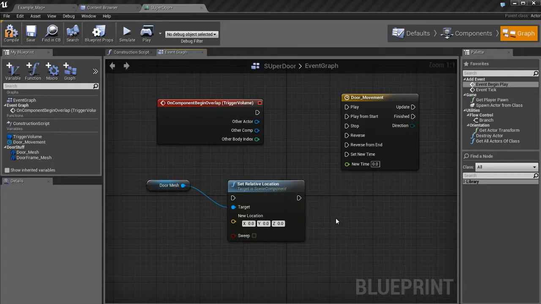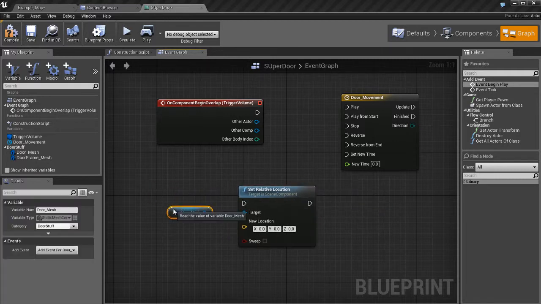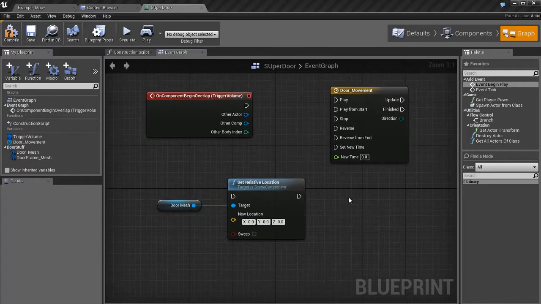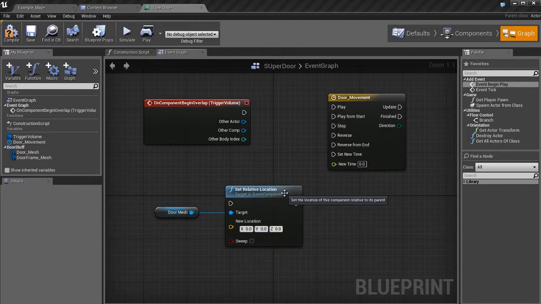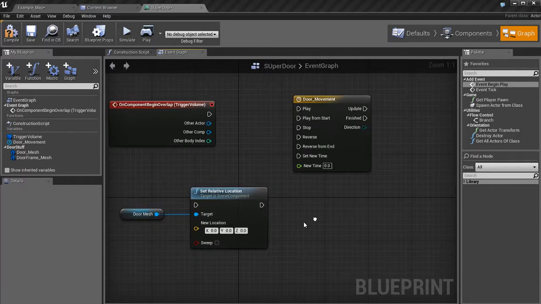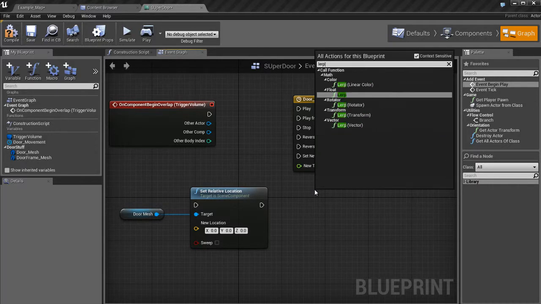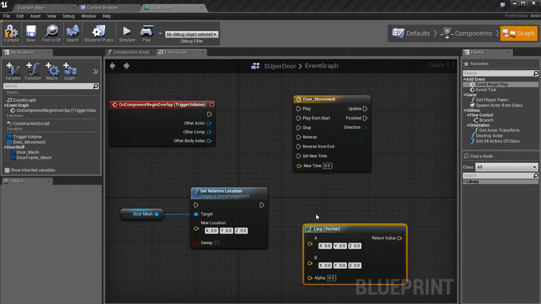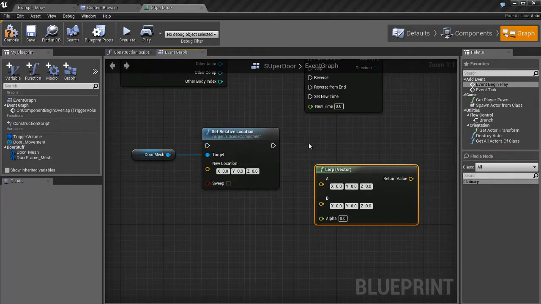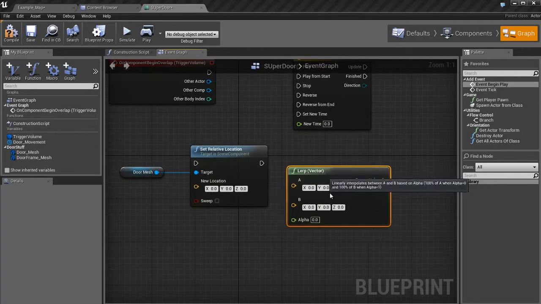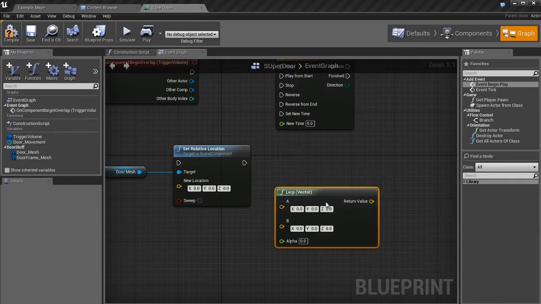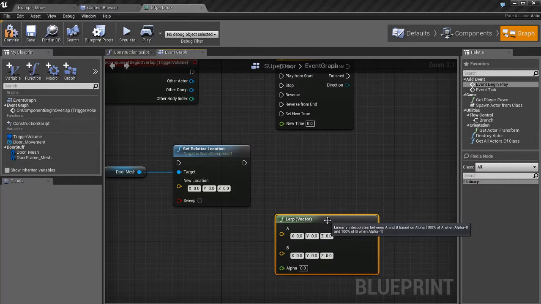Again, Blueprint is a lot of trial and error. It's a lot of playing around with different nodes until you start to get something that works. So I got a set relative location. What I also want to do is get myself a lerp node. So I'm going to right click and I'm going to grab a lerp. And what I want is a lerp vector. And I have this one here. Now you're probably wondering, well, why in the world did you get this lerp vector? Well, you'll see a little bit later how this comes in useful.